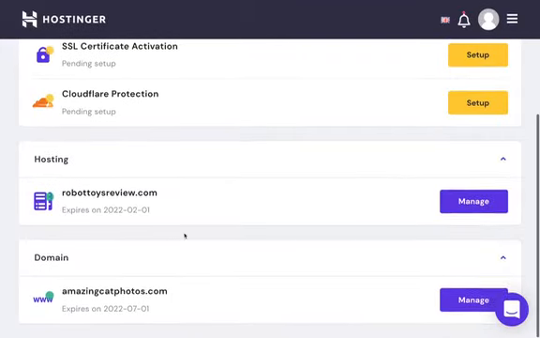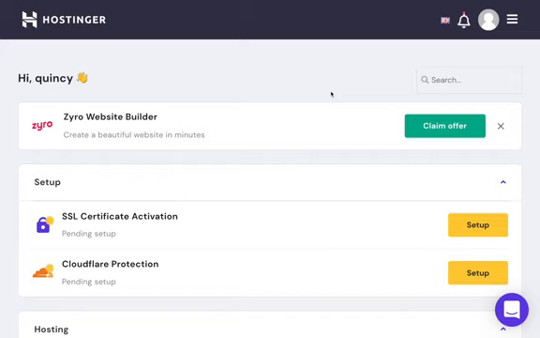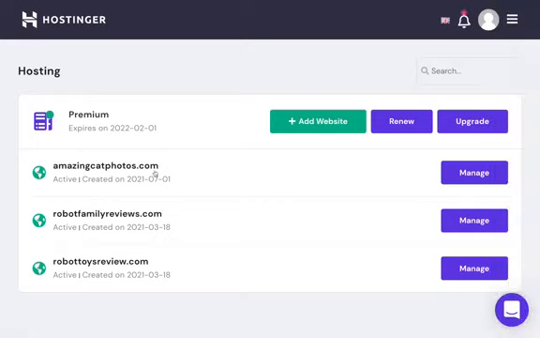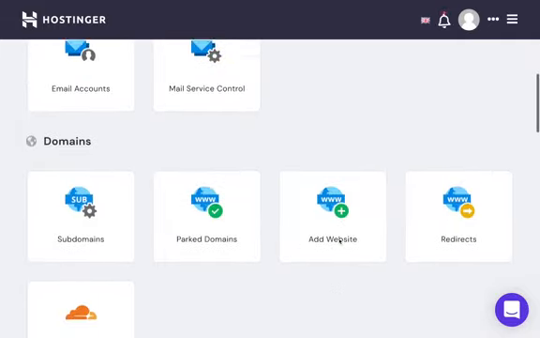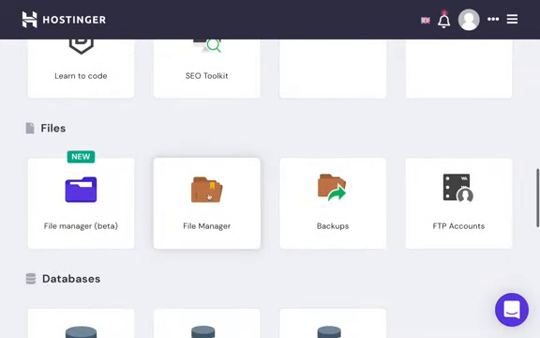So if I scroll down, I can see at the very bottom, amazingcatphotos.com, the domain name I got for our awesome website that we just created. So to upload the photos to the website, we'll have to go to hosting. I'm going to go to this menu up here and click hosting. Now, amazingcatphotos.com, I'm going to manage the hosting. Okay, now I just have to scroll down to this files section, and I go to File Manager.